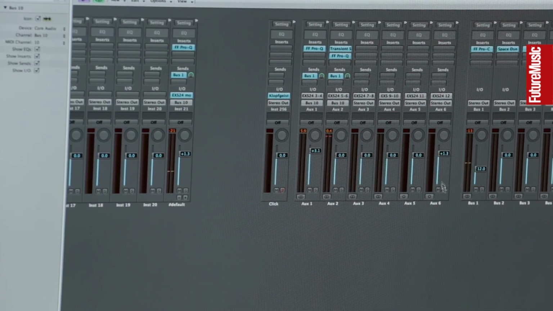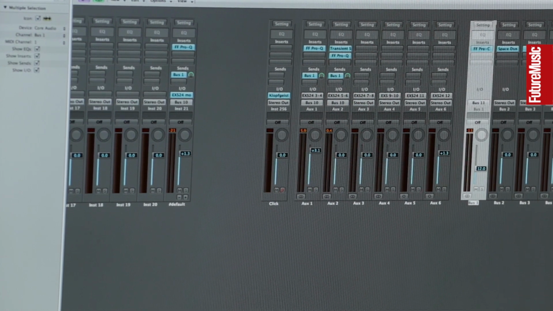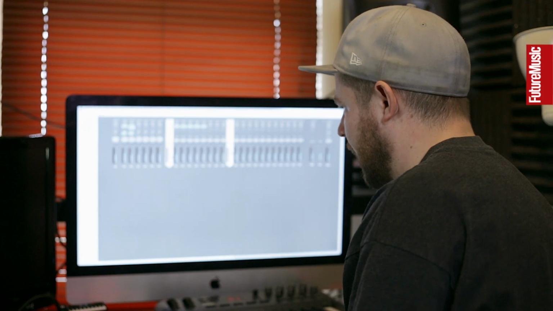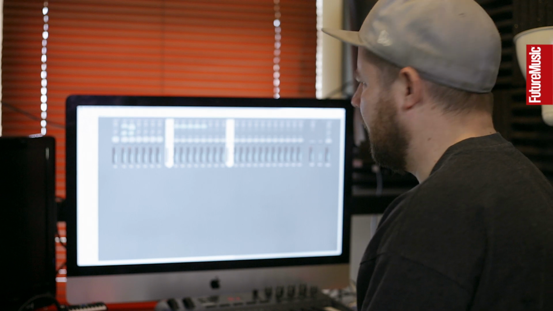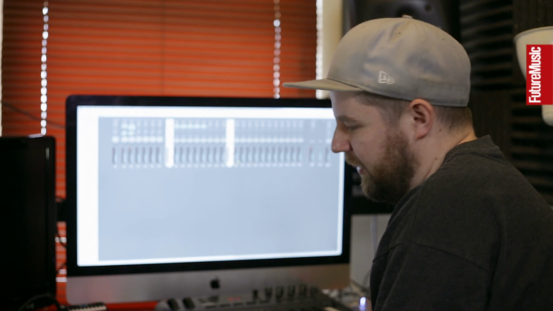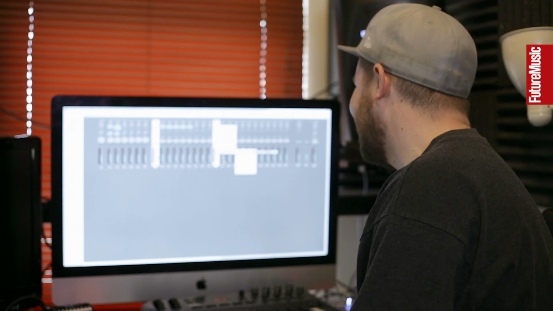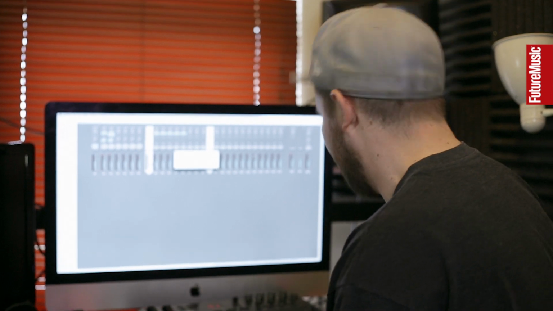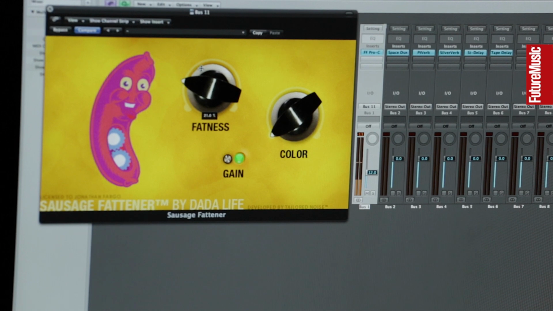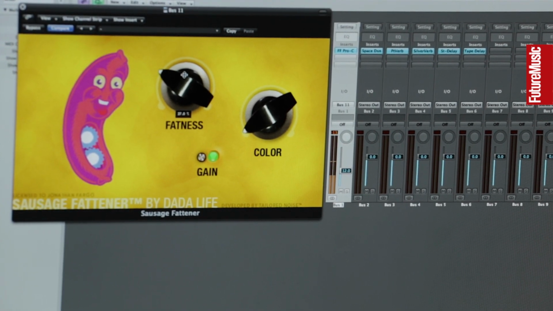Now, also what I would do here is bus together both the dry out and the parallel compressed one. So they're both coming out of bus 11. Now here's where you can be a bit creative. I like smashing the sausage fattener because I want a crunchy break. You just bring it back a bit.